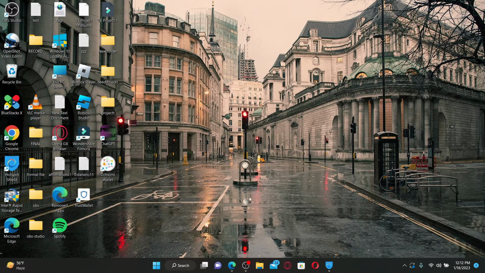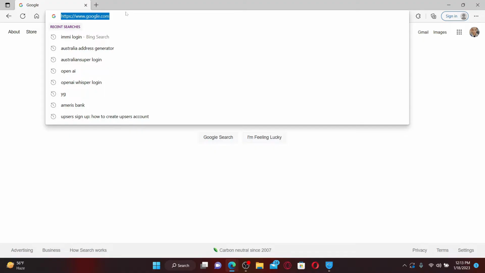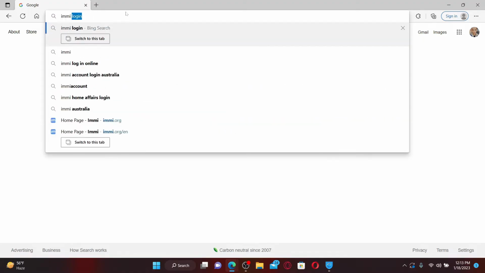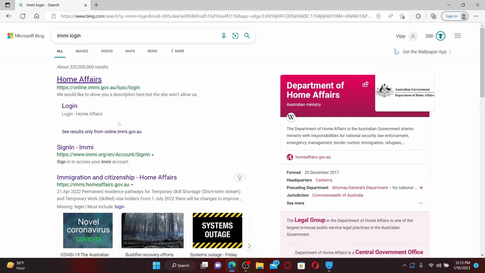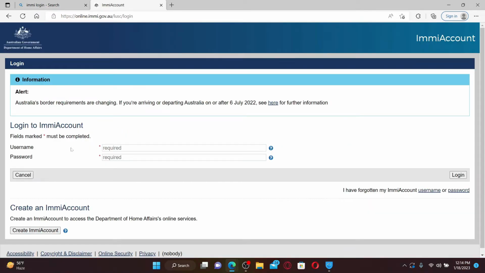Open up a web browser to get started. In the search box, type in Immi login and press enter on the keyboard. Click on this first link that says Home Affairs and you'll end up in the login page.